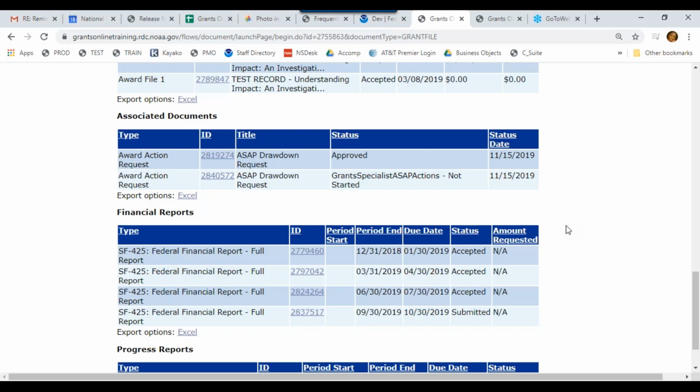You can contact your project officer in EDA if you don't have the form itself, and they will refer you to where you can get a copy of that form. I believe it's probably a fillable PDF, so you could keep a copy of it in your agency, in your grantee organization, and whenever you need to draw down some more money, you would just fill a copy out, save it with the information, and upload it into Grants Online using that award action request.